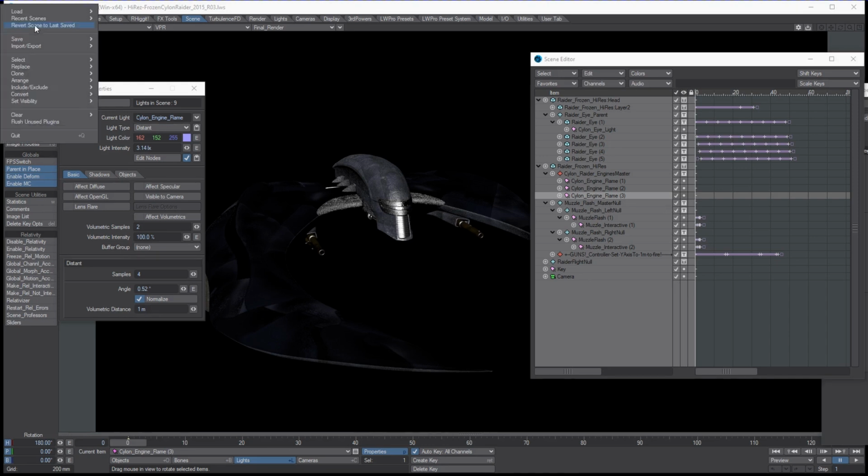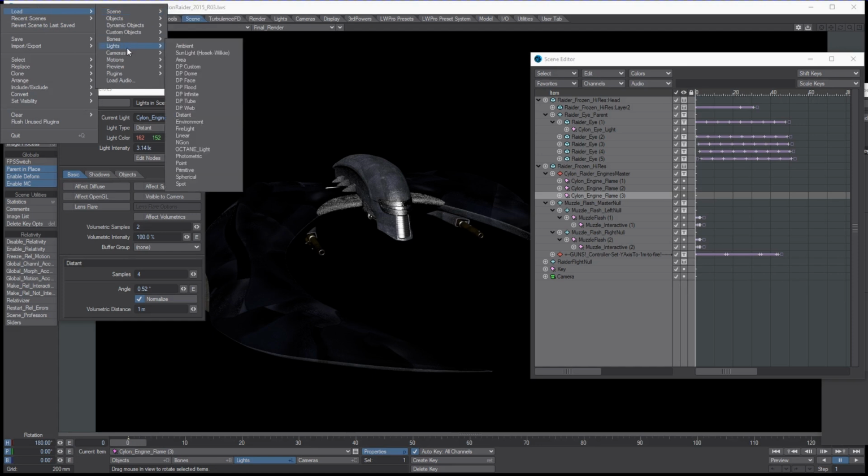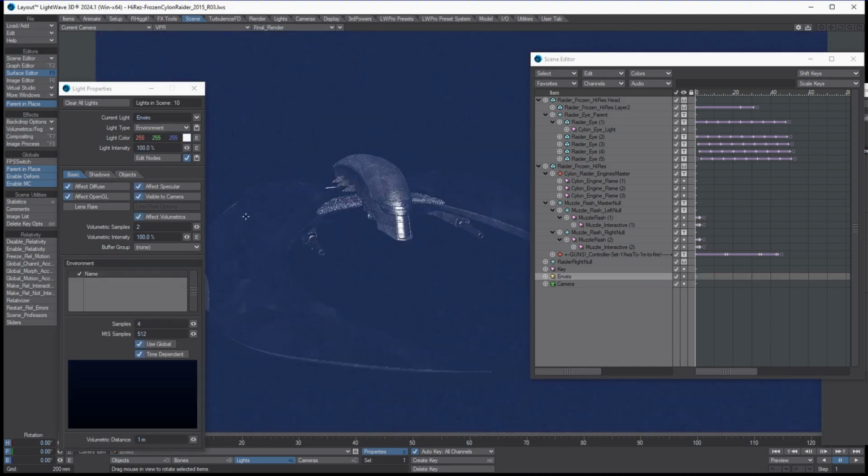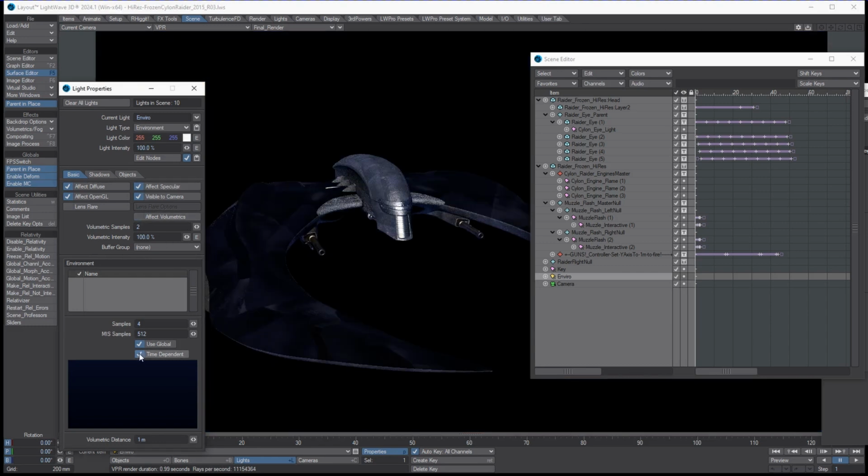So if we want to use the background that we currently have in the scene and use it to light the radar, we need to add it ourselves. So we're going to go and create an environment light called Enviro. I like to keep its name short. And now we've got something here. We don't want it to affect volumetrics, and we're going to use global. You can see there's a preview of it looking at the global background.